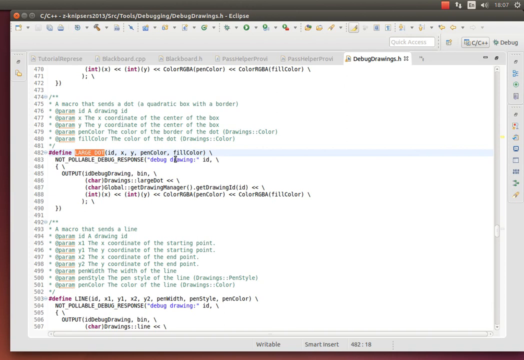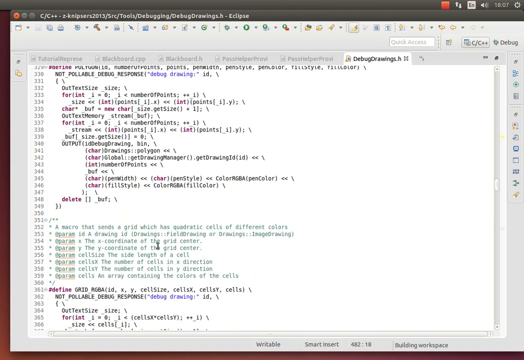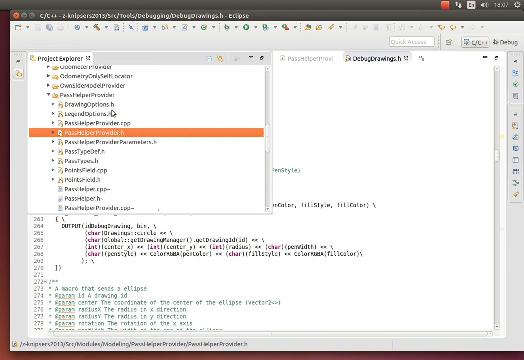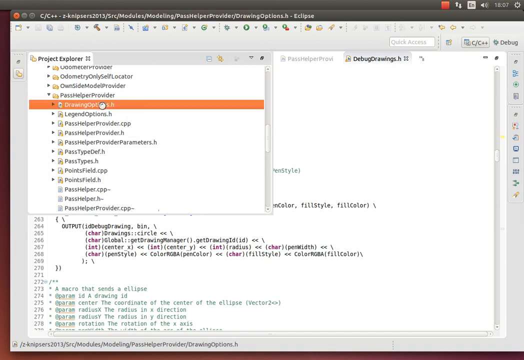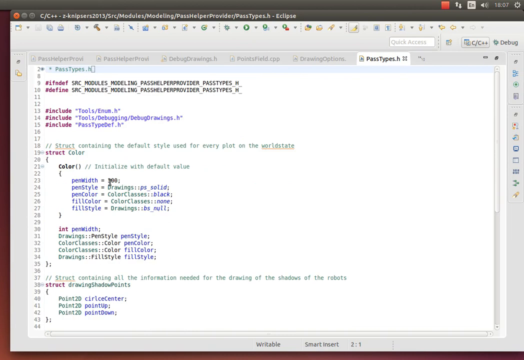You have to be a little bit careful because there is a pen color. So when you have a figure, you can choose between options. Maybe it's better if I show you in the drawing option here. In the type def, you usually have the pen style, where you say how big the pen track is that you're going to draw. You have different styles.